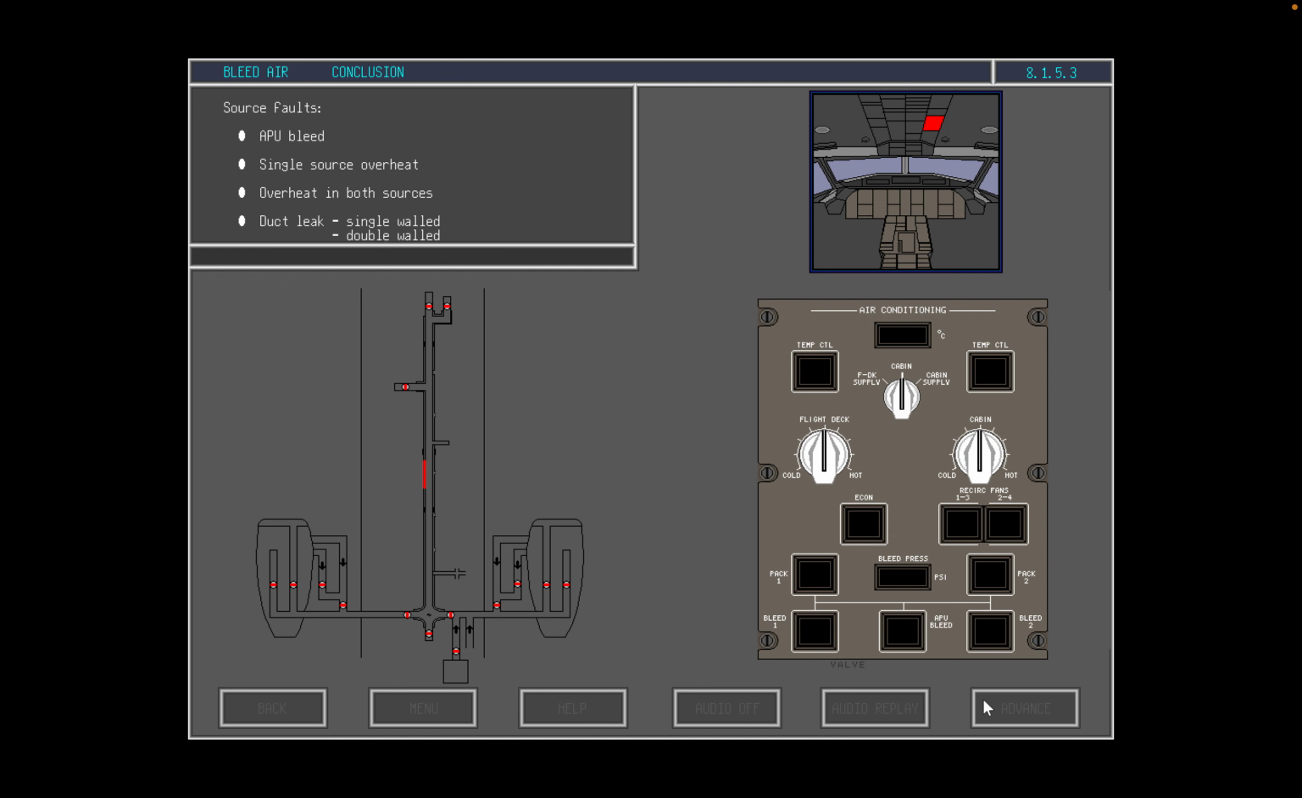A leak in the double-walled duct does not immediately affect system operation and does not cause an alert on the flight deck.